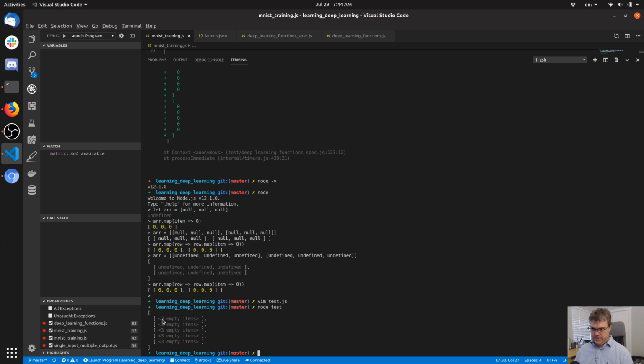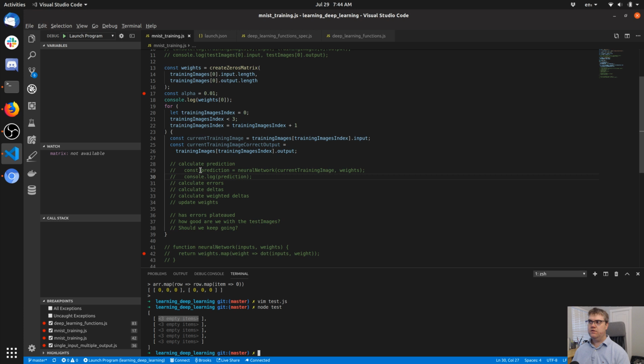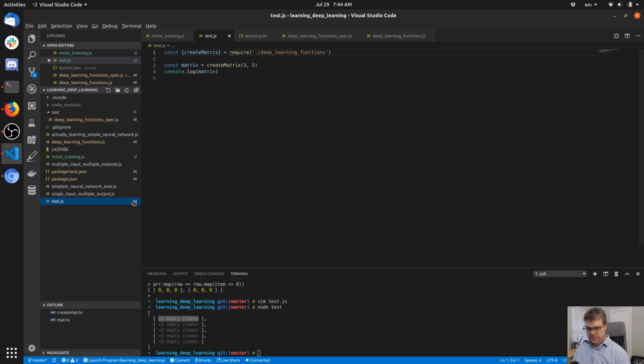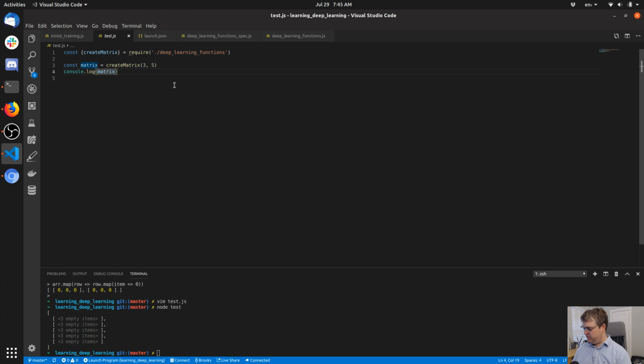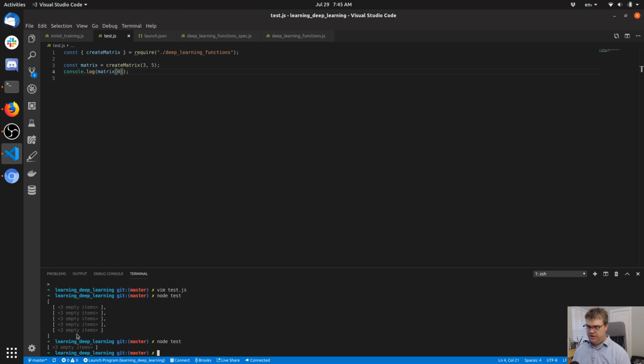So this tells me that it's 3 empty items. I would really love if it actually showed me that. Let's pull this test.js. So matrix of zero, the first row. Three empty items. So then the first item of the first row is undefined.